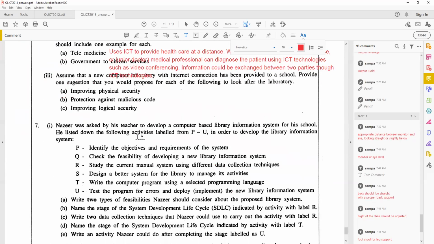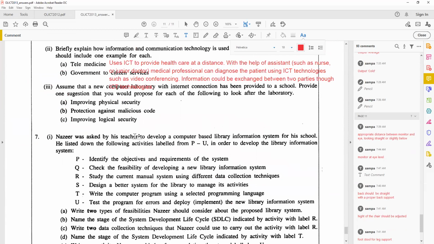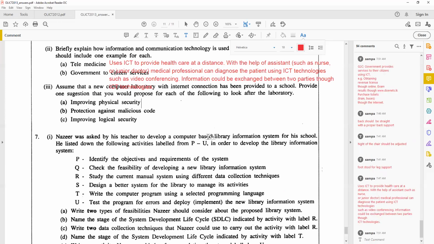Right. Let me look at the third one. Assume a new computer laboratory with an internet connection has been provided to a school. Provide one suggestion you would propose for each of the following for looking after the laboratory. So how do you provide security? Physical security means you will restrict unauthorized access, right? So you can use locks.